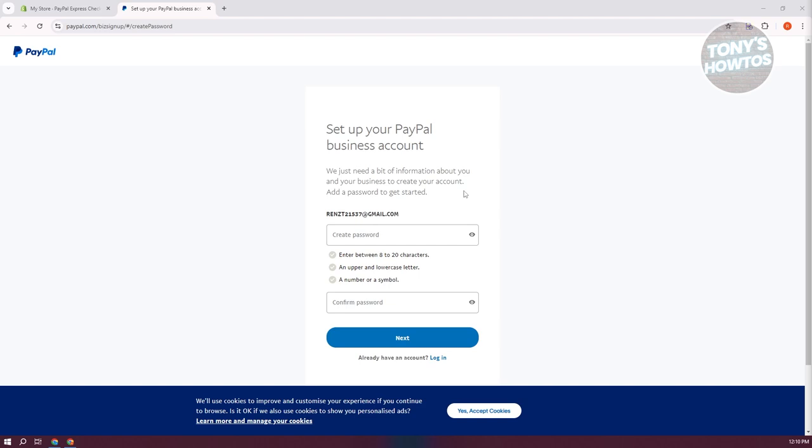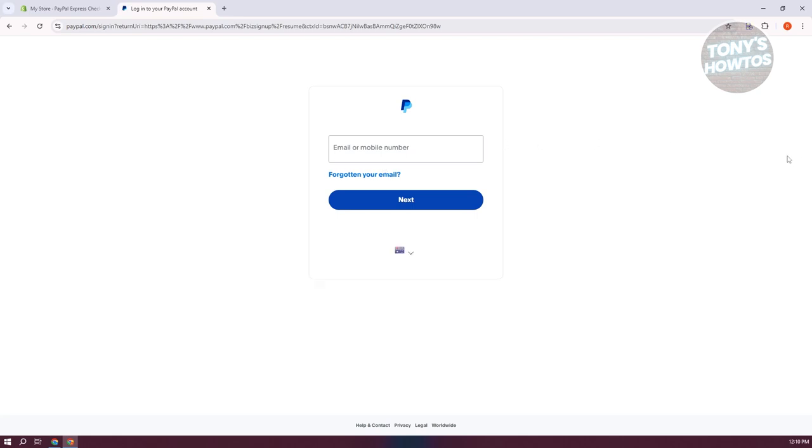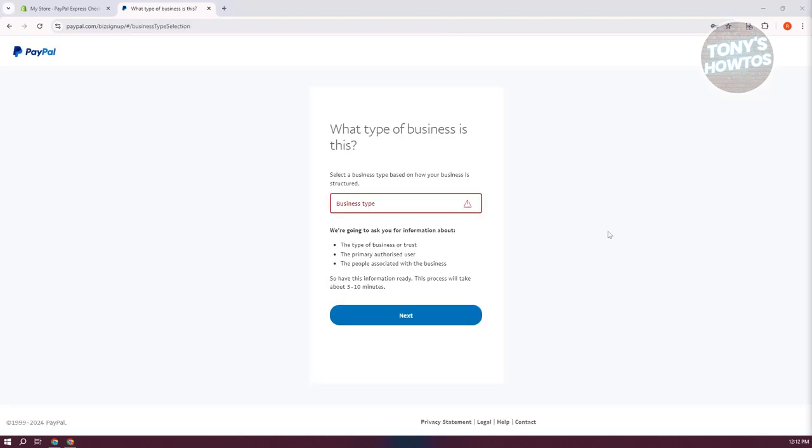So you need to create a password that matches the following options: around 8 to 20 characters, upper and lowercase characters, and a number or symbol also included. Now, if you already have a business account that you can use, you can click on login and enter the email of the PayPal account that is already a business account. Also, by the way, if you choose the other route, like creating a new account because you don't have a business account yourself, you can either use that or go back to the previous pages.